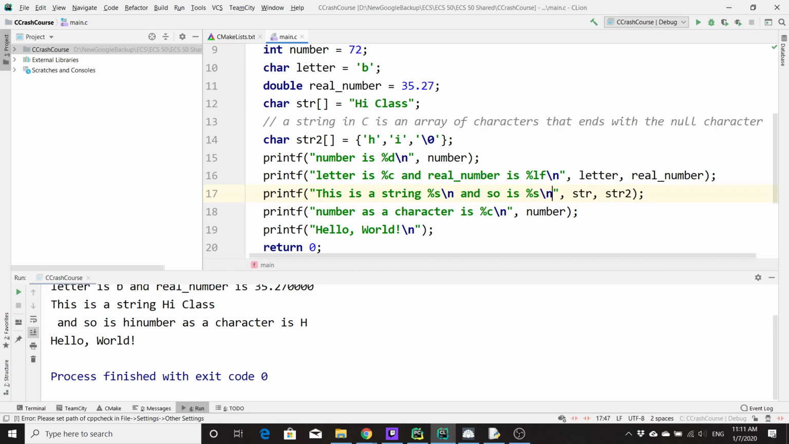The null character does count as part of the size of the array. So if we have something like the string that contains cat, C-A-T, we actually need 4 characters worth of space to be able to hold that: the C, the A, the T, and the null character. Any other questions?